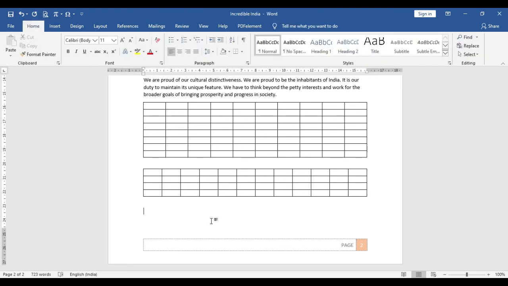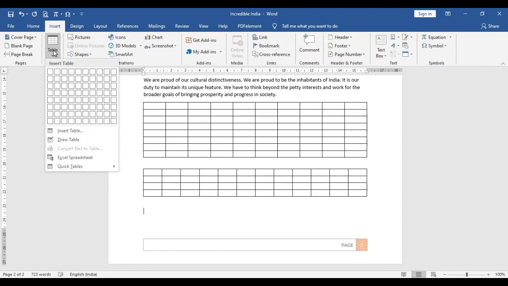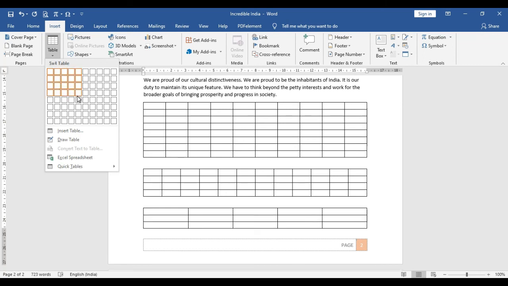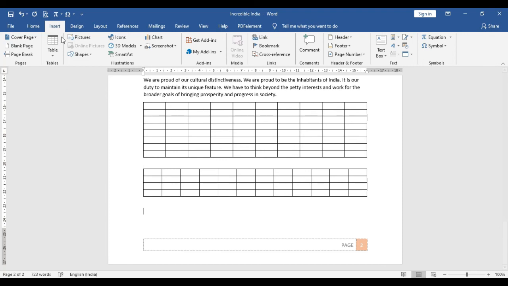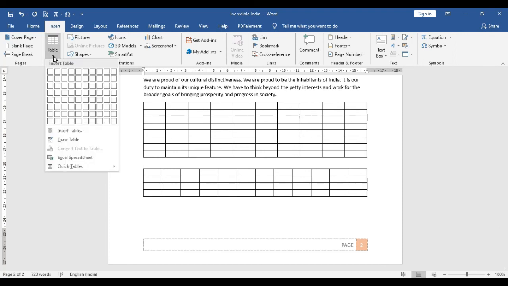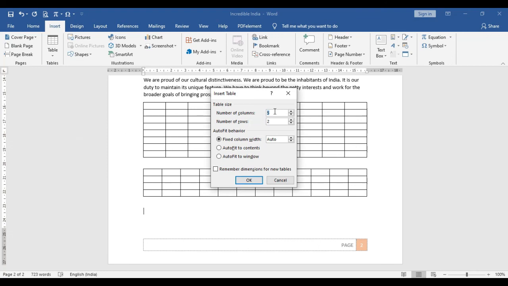So you can insert a table by two ways. One is go to Insert option, then click on the Table option, then select the default grid available up to 10 into 8, that is 10 columns and 8 rows. And the other option is click on the Insert option, then go to Table option in the ribbon and click on the Insert Table option. From here, select the desired number of columns and desired number of rows and then click on OK button.